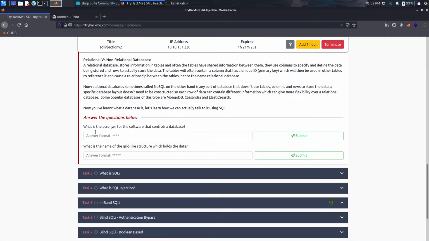So now it's asking what is the acronym of the software that controls a database. So a database is controlled by a database management system, that is DBMS. And what is the name of the grid-like structure which holds the data? So the grid-like structure is known as tables.